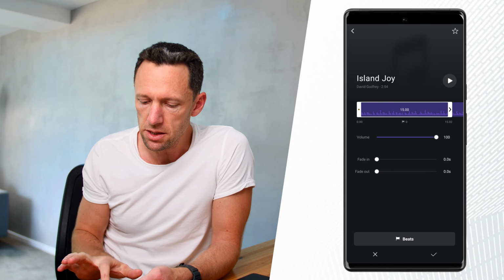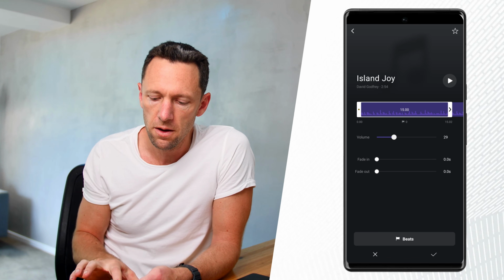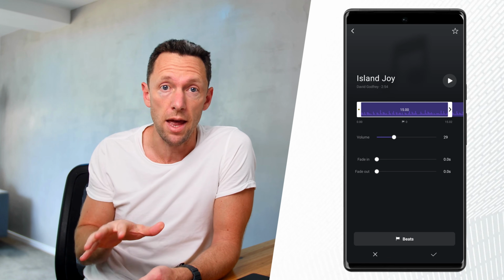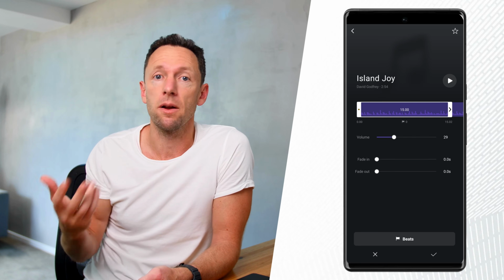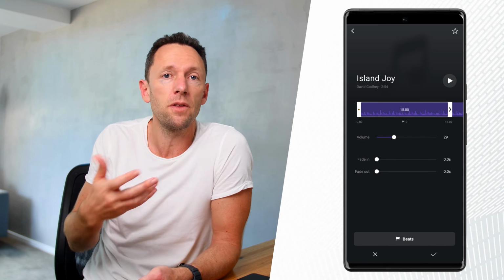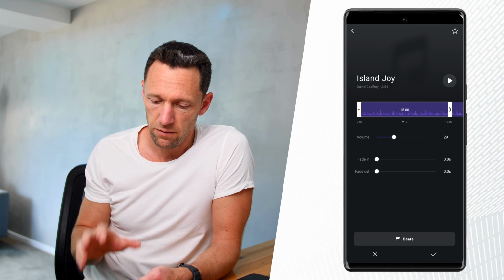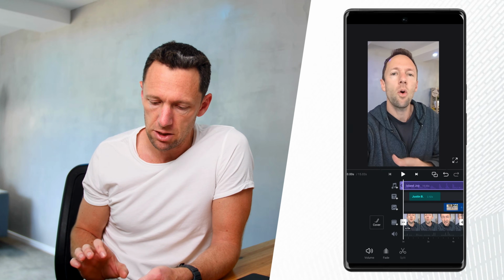I would recommend that you lower the volume on your music to around 30 at the time of importing if you can, if you just want this as background music, because the next step is to adjust the volume levels. But I love that VN lets you adjust your music volume levels on the way in as well. So I've lowered that down and we're going to hit the tick to apply that.